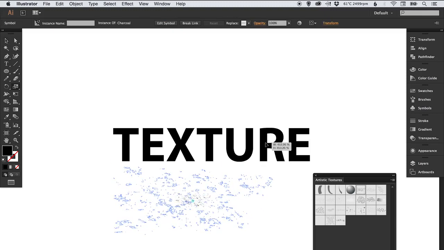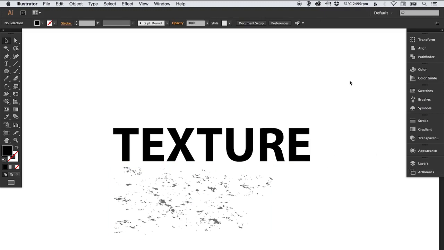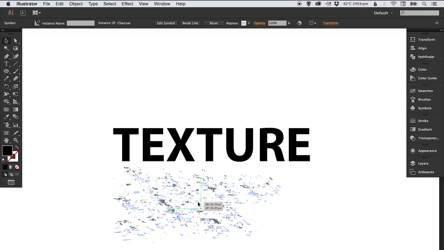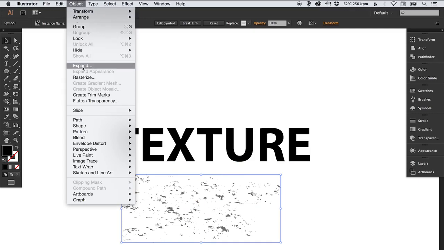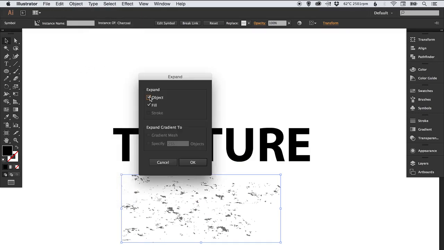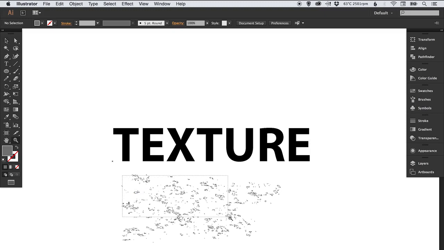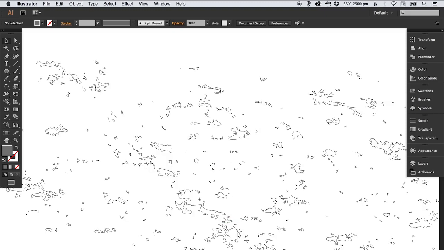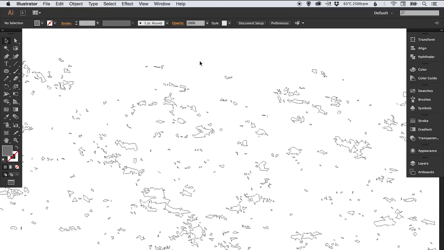Make this a little bit bigger with the scale tool, and you can see it's quite a nice texture for that weathered grunge look. And that's what I'm going for in this lesson. So at the moment that's a symbol, so if we go to Object and Expand, leave these two ticked and click OK. So now pressing Command Y on the Mac or Control Y on the PC, you'll see that as before, we can see every detail of every element of this shape.